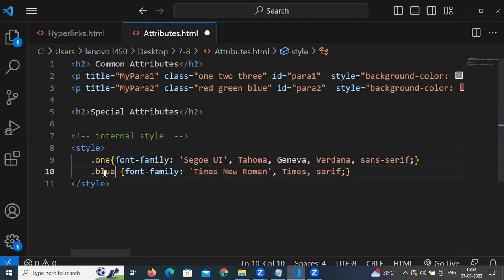Okay, so here I can say red, or I can say green, or I can say blue. By any name I am able to call. And here I can say 1 or 2 or 3. By any name I am able to call. Got my point, guys?